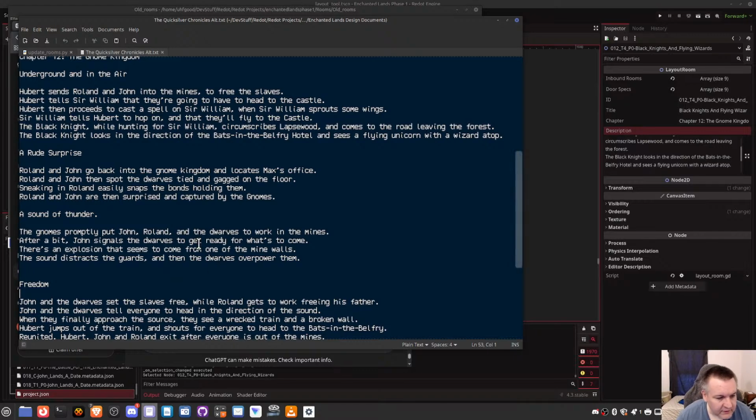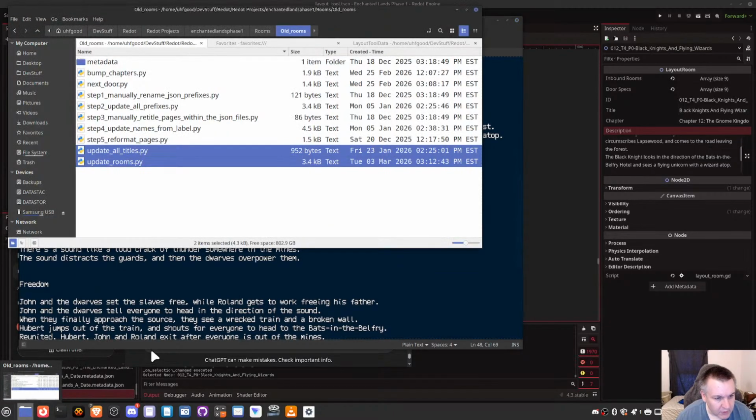Let's actually change this text here a little bit too. There's an explosion. We're going to see that. There's a sound like a loud crack of thunder somewhere in the mines. Okay, that kind of makes sense. That has nothing to do with the renaming part of it. Okay, so chapter 12, the Gnome Kingdom. Let's go into there.